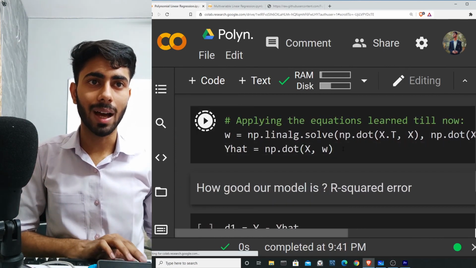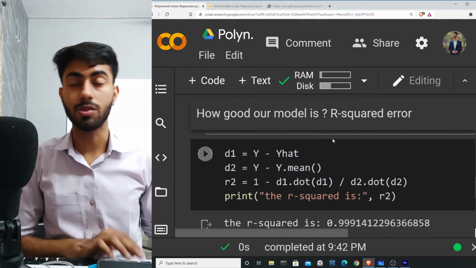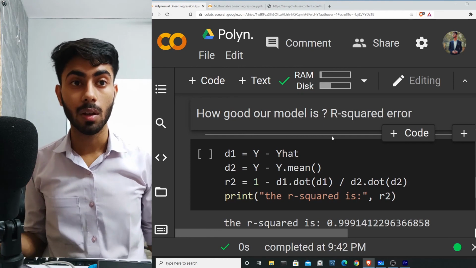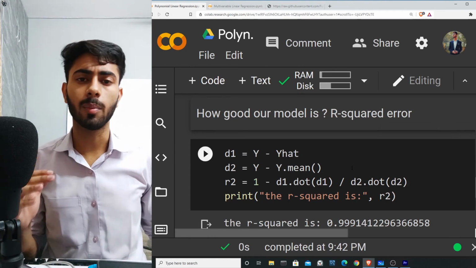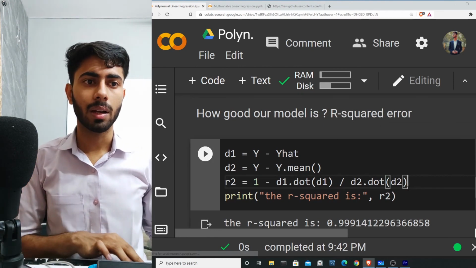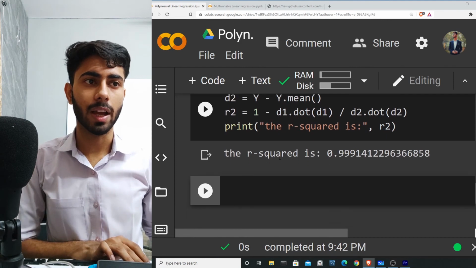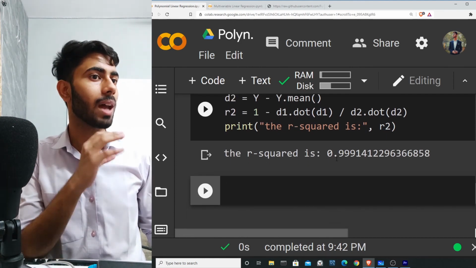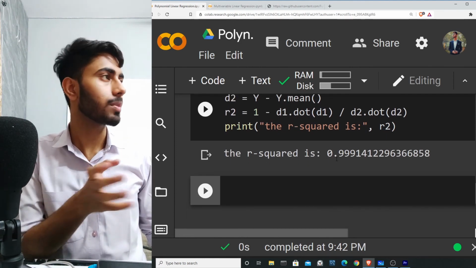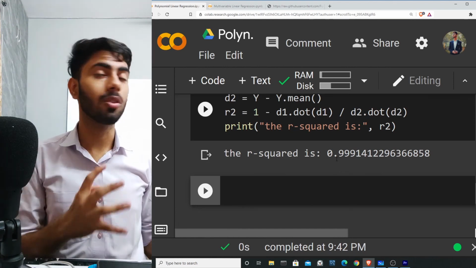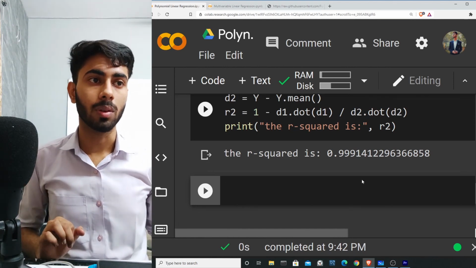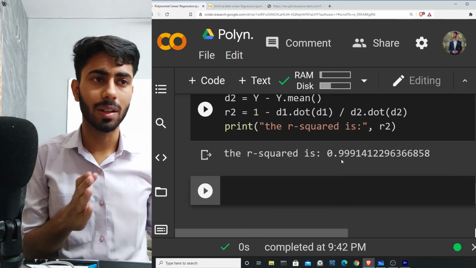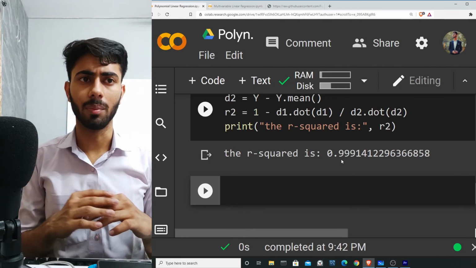Once I have run that, I have to check how good my model is. For that I will write the exact same code for my R square, and after I have done that, you can see my accuracy to be 0.991 something, which is absolutely amazing. Since it is close to 1, it means that my model is working pretty well.